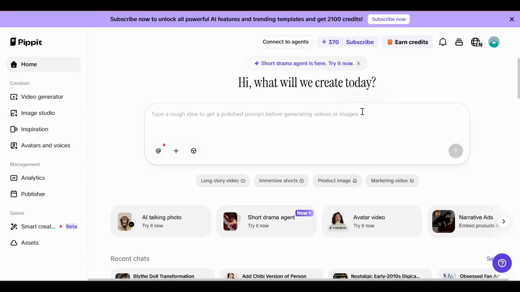In this tutorial, I will show you how to transform any photo into realistic sand sculpture versions using Vividi AI. So Vividi AI is an AI-powered creative platform that will help you to create any AI content, like maybe AI talking photos, short drama agent, avatar videos, product photos, and many more. And in here, we will use this platform to transform any photo into a creative, realistic sand sculpture version.